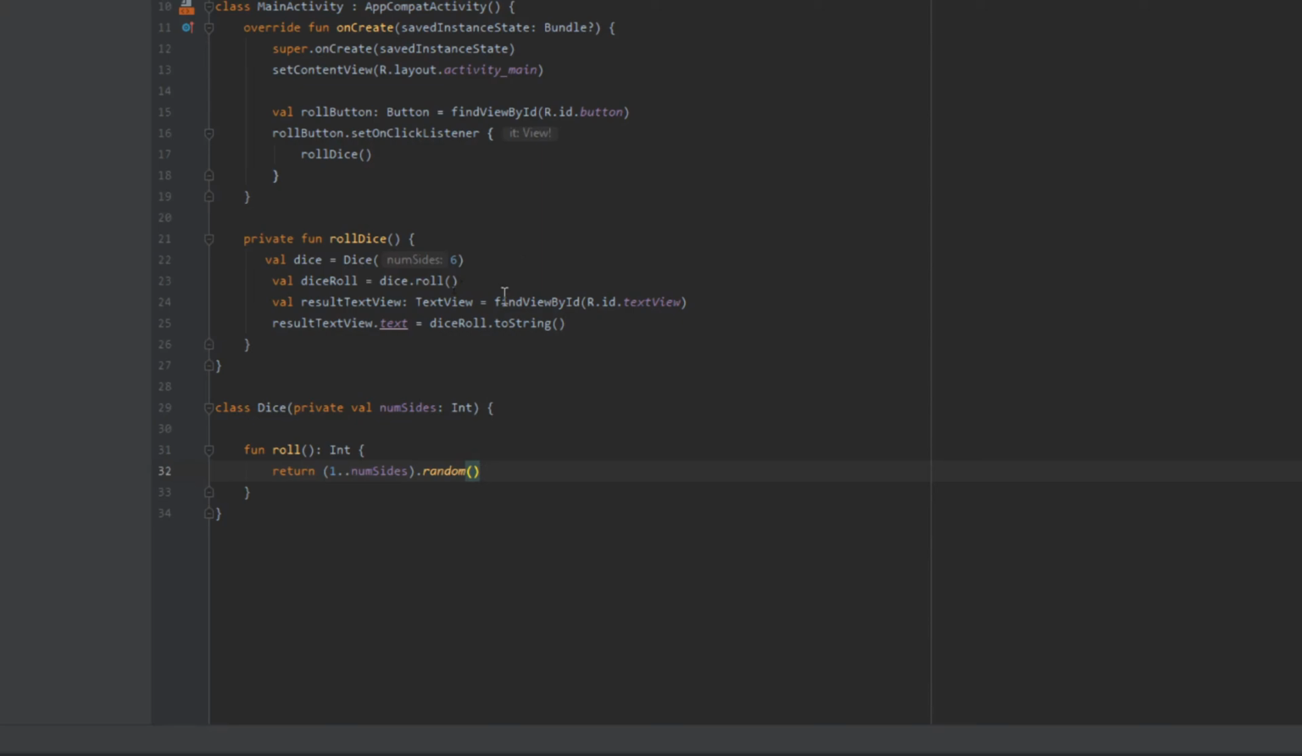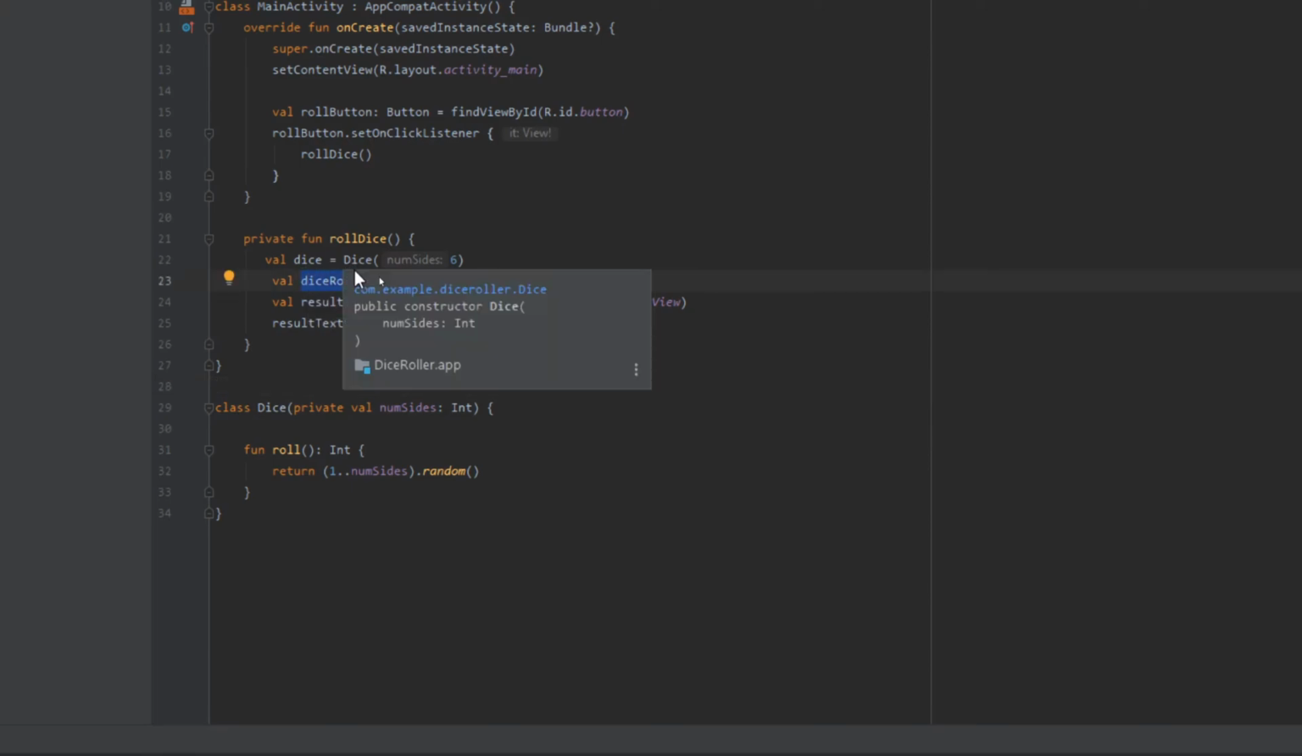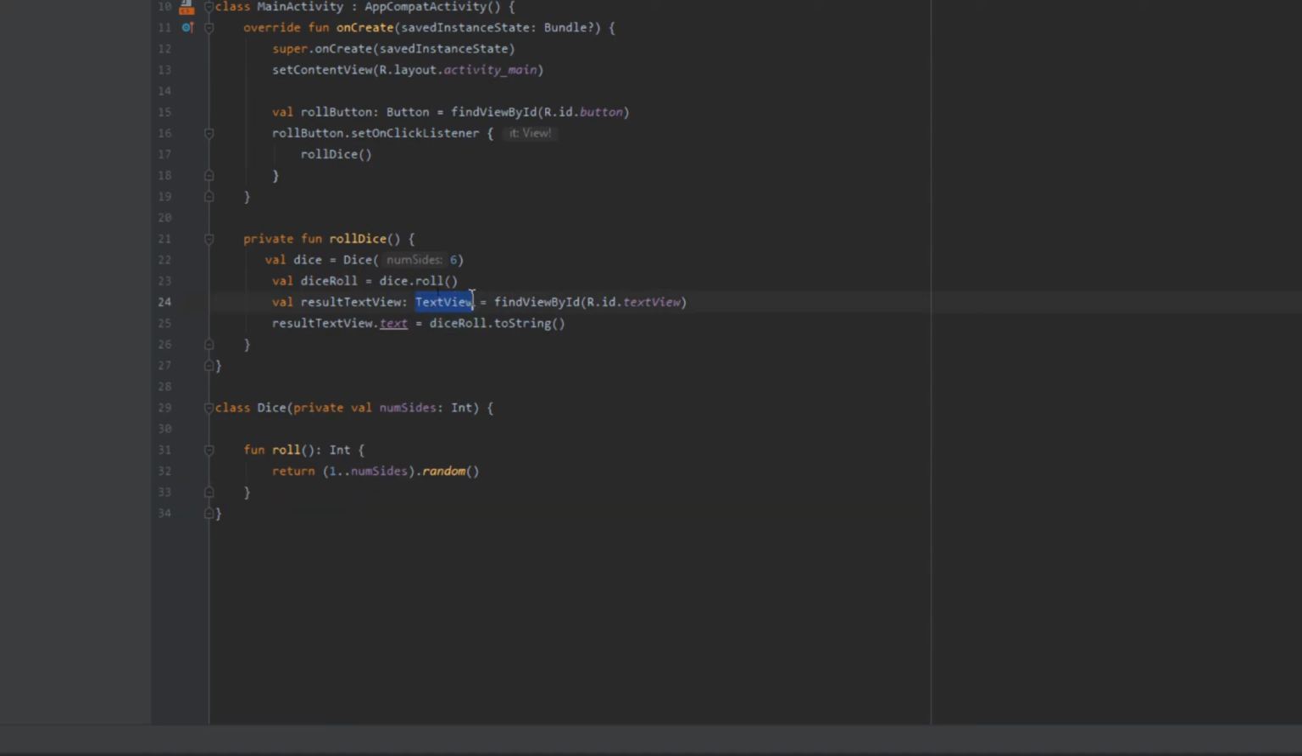For finding the resource id, we are using the find view by id method. And when you give the find view by id method, we are going to convert the dice roll, this number, to a string. Why? Because the text view only accepts string values, but the dice roll will return us a number. The roll function will give us a number, let us say 1, 2, 3 or anything, so this is an integer value. From integer value we need to convert into the string value, so I have written to string.